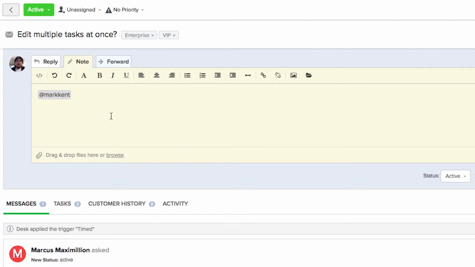Then we can just add the text of our note, and you can see here that we have several formatting options for our note. So we can view our source HTML code, we can undo and redo any changes we've made. We have our text formatting options, so we can choose the style. We can use bold, italics, and underline. We can alter our text alignment here. We can add unordered and ordered lists.